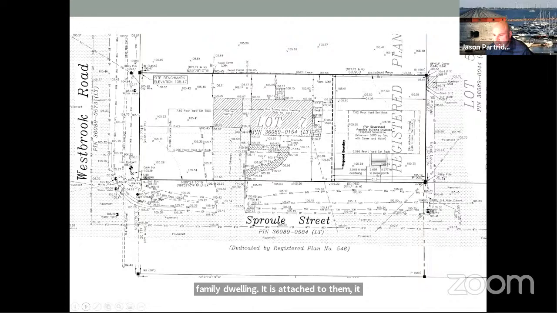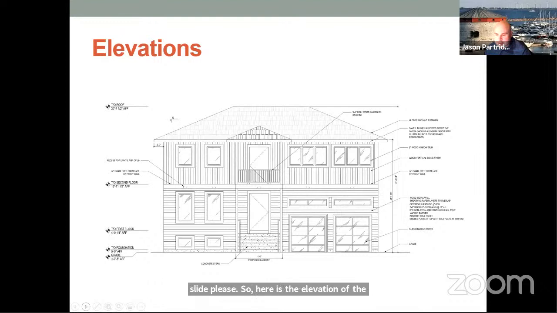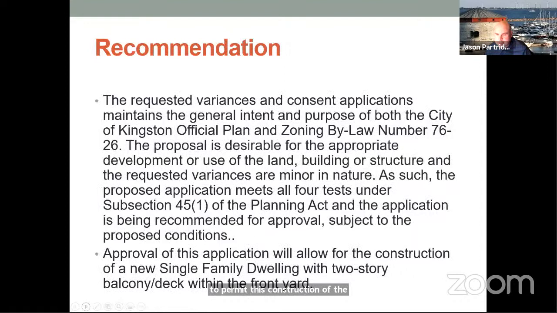So next slide, please. Here's the elevation of the new single family dwelling. You can see the ground floor staircase and the second floor balcony. The only other variance is the lot area, which is 9.6 square meters they're asking for to permit the construction of this elevation. Next slide, please. So the requested variances and consent applications maintain the intent and purposes of both the City of Kingston official plan and zoning bylaw 7626. The proposal is desirable for the appropriate development or use of the land, building, or structure, and the requested variances are minor in nature. As such, the proposed application meets all four tests of subsection 45(1) of the Planning Act, and the application is being recommended for approval subject to the proposed conditions. Approval of this application will allow for the construction of the new single family dwelling with a two-story balcony and deck, along with recognizing the existing single family dwelling and deck.